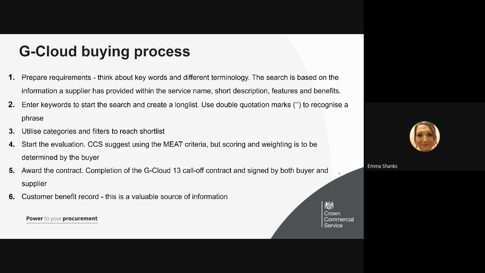And so instead of looking for workflow and the word management in isolation, it will look for workflow management. So step 1 is prepare the requirements. Step 2 is enter keywords to start that search to create a long list. And as I say, use double quotations, use the plus sign or the minus sign with various words.